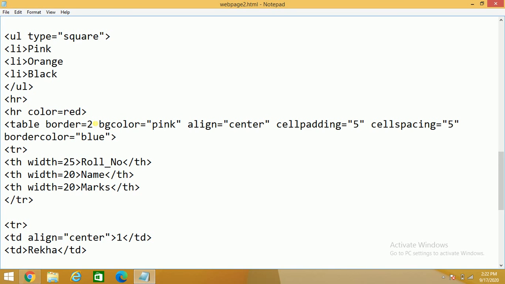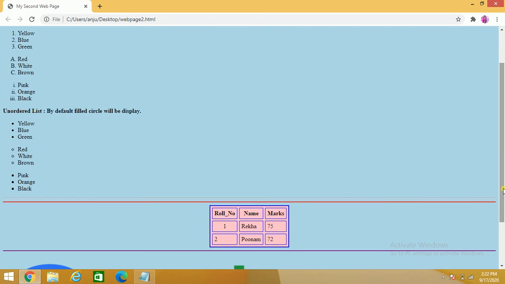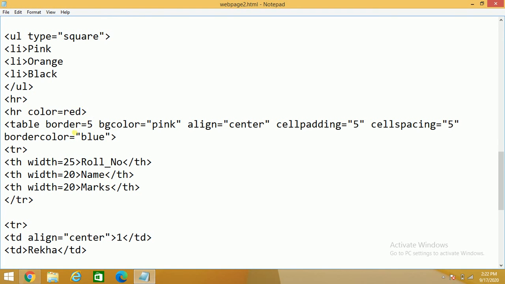Border 2 means the size of the border. If I write 5 here, see now the width of the border. This is my page and I changed it. Earlier it was 2, now I have written 5. So I will press F5 to apply the changes. Now you can see it is broad enough. Earlier with 2 the border looked thin, now it's showing big enough. So the border you can change.